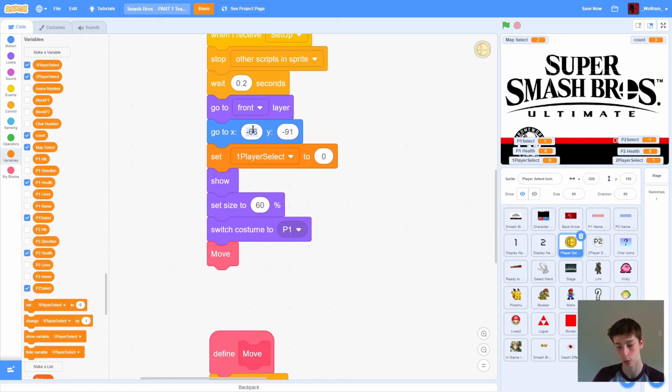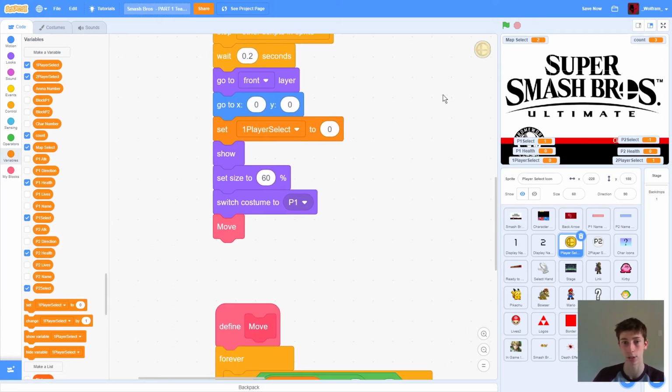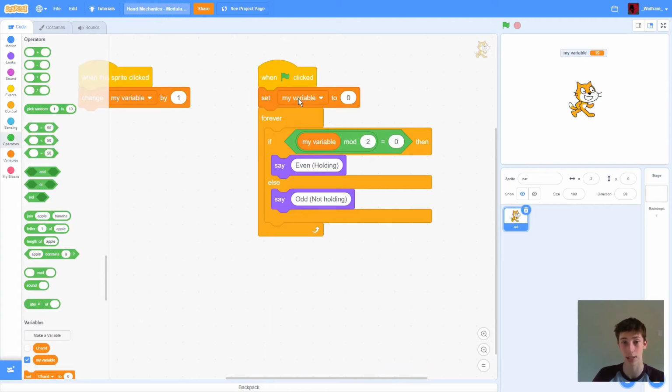We're going to go to these coordinates here. It doesn't really matter. This could be 0, 0. I'm just going to make sure we're there, so we're in the middle of our screen. We're going to set one player select to 0. So one player select is the exact same thing as my variable. That's the counter we're going to be using.